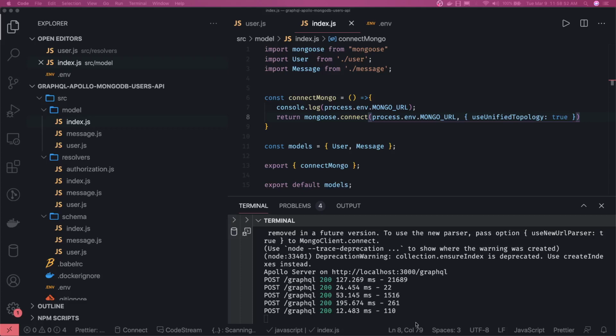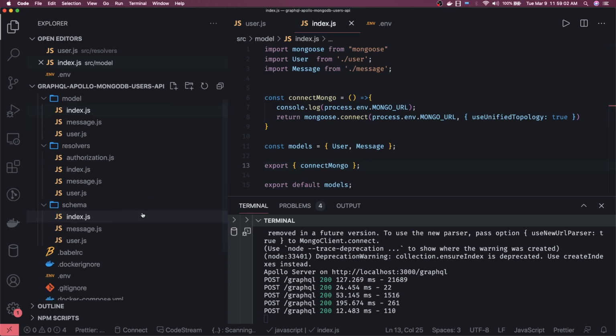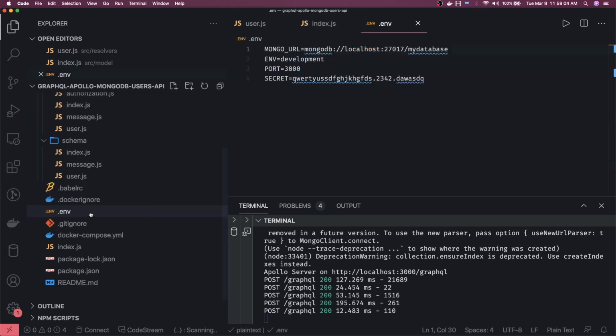Hi everyone. So let's see the demo of this example. We have some queries and mutations. We can just take a look at them. Okay, I'm running the MongoDB from Docker Compose, and in the .env, I'm running this locally, not on the container. So I provided localhost 27017, but this MongoDB is running on some Docker container.